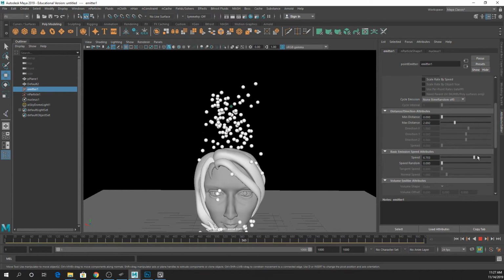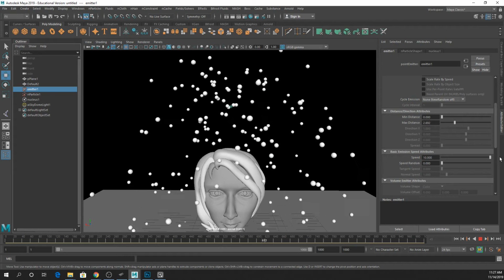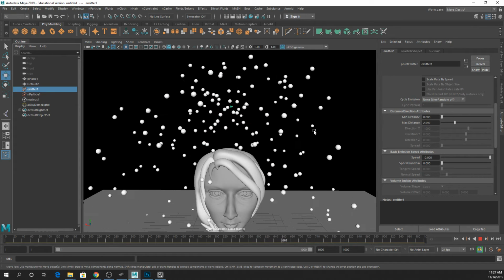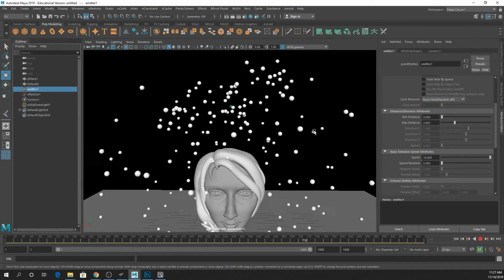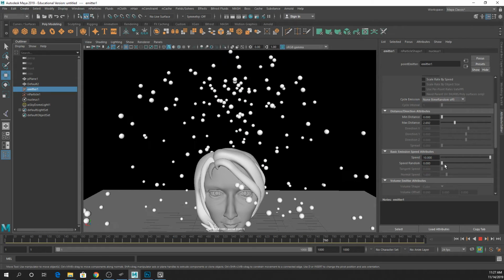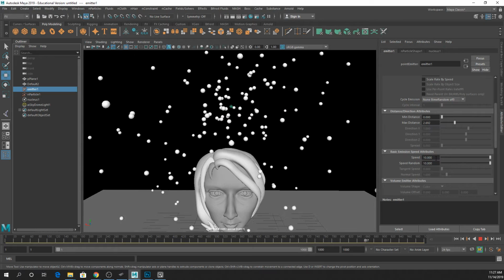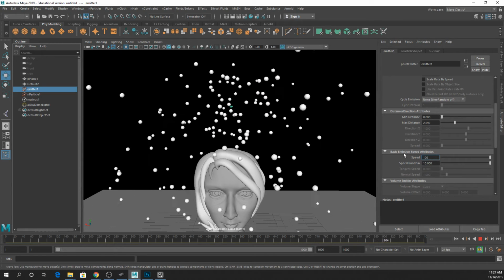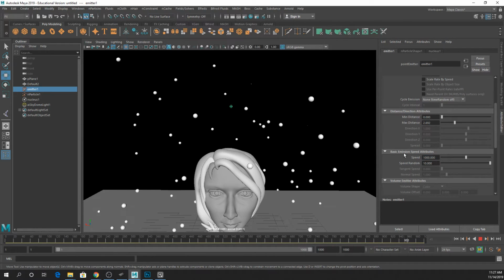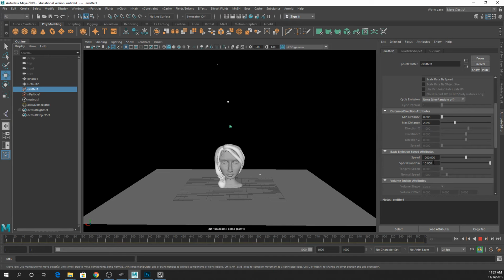You can play with the speed. If I set that higher, you can see that they're shooting out of the emitter significantly faster than they originally were. You can also play with random, which I usually advise messing with, but let me set this to something really crazy, like 1,000, and I might regret that. All right, I absolutely do regret that.